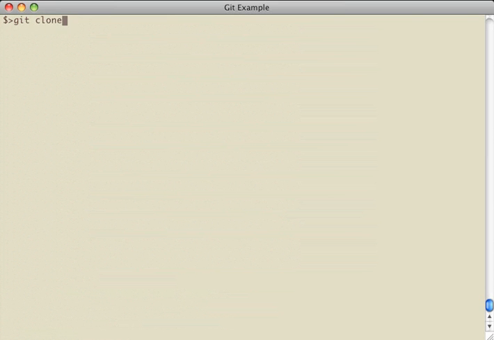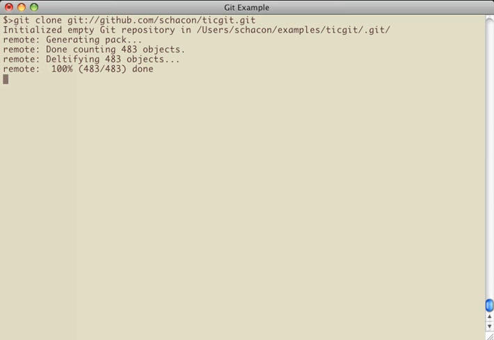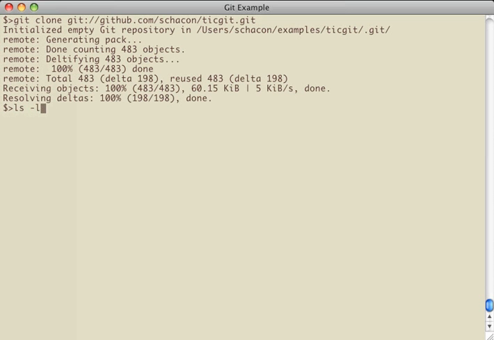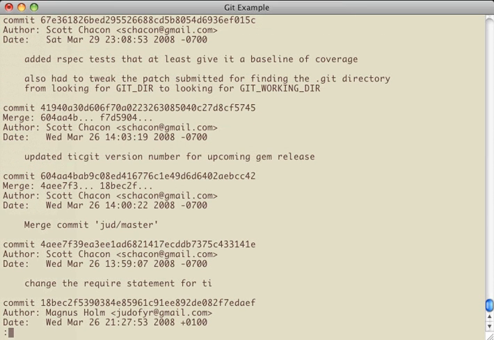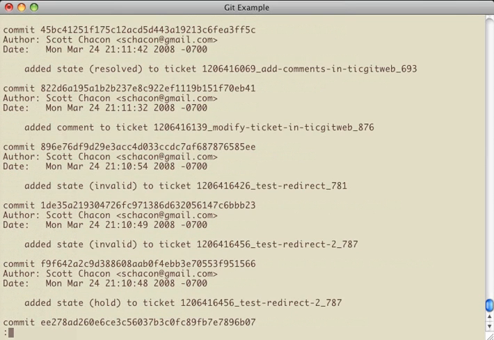Another way that we can get a Git directory is to clone an existing one. So in this instance, I'm going to clone my ticket Git repository. And all you have to do is run git clone and put the URI of where that repository is stored. And if I change directories into the new directory that was created, I can see that I have the entire history and the entire repository that was cloned.